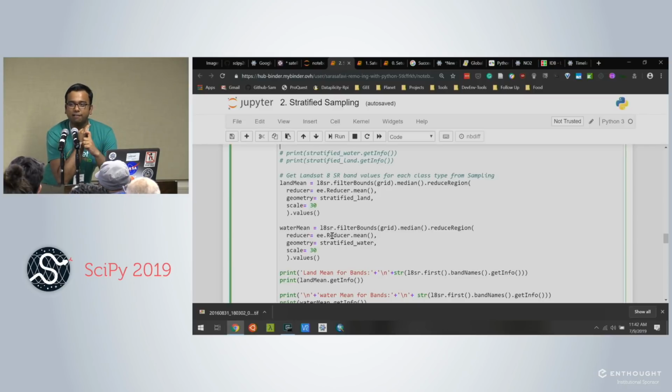in terms of the band values. What is the mean representation of water in terms of the band values? Now, mean is not the only operator you can use. You can use median, you can use max, you can use min. Feel free, there are all these operators that you can use. I just use mean.